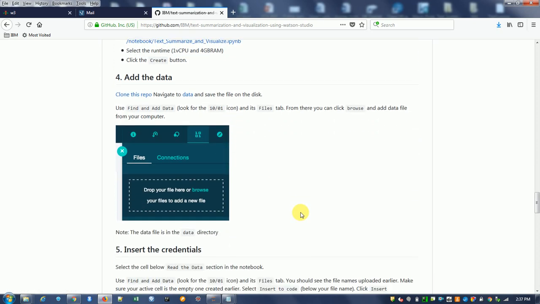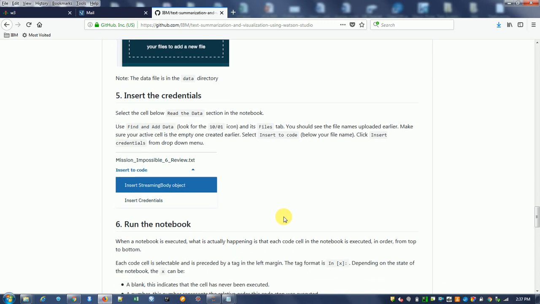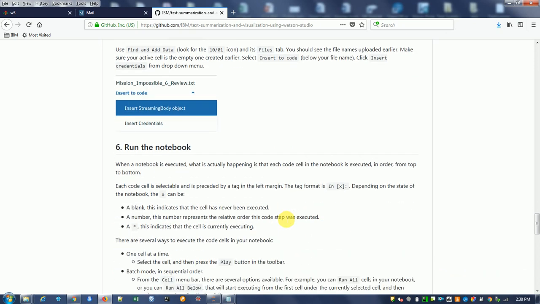The next step is to add the data. You just have to clone this repo and navigate to the data folder where we have saved the Mission Impossible review file. You just have to select that and then add it into the Watson Studio platform. The next step is to insert the credentials. So after you have added the data into the data assets tab in Watson Studio, you will have to insert the data in the form of credentials. That is one way of inserting the data into the Jupyter Notebook.